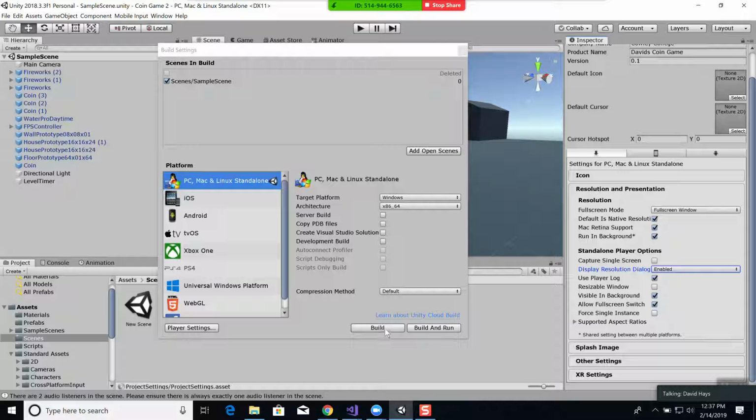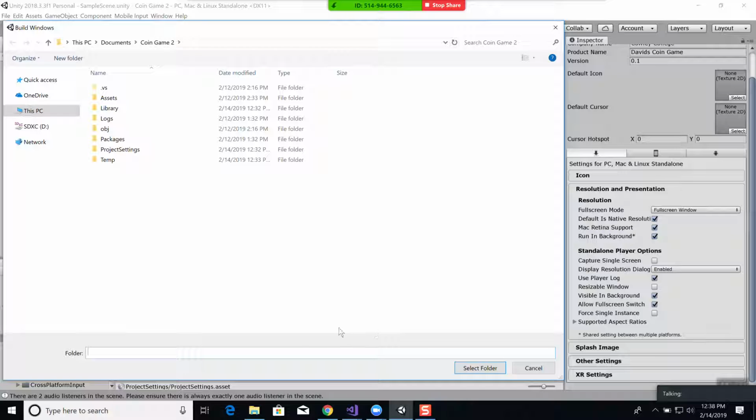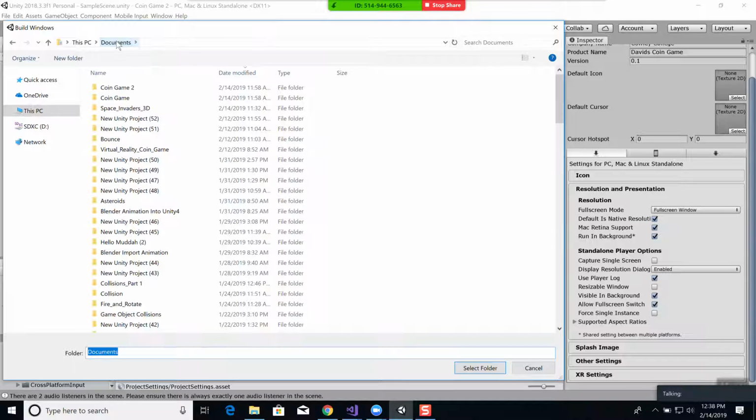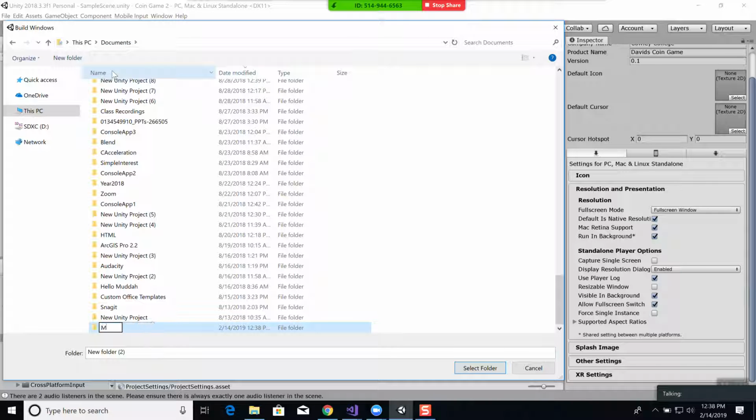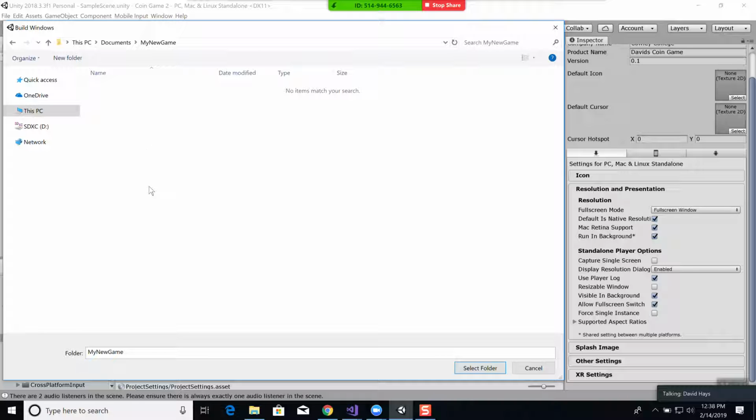Actually, just build, I guess. So I click the build here. It asks you where you want to put it. And I'm going to go to my documents here, and I'm going to create a new folder. My new game. And this is where I'm going to put it. So it should say your whatever folder you're putting it in down here. And I'll click select folder.